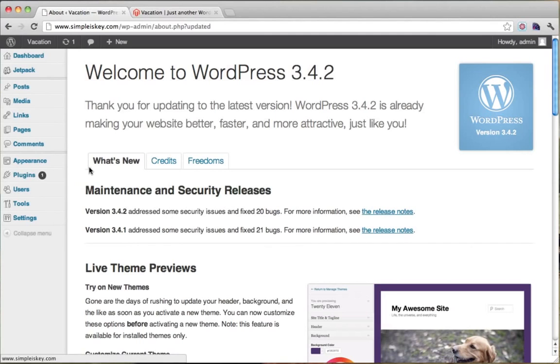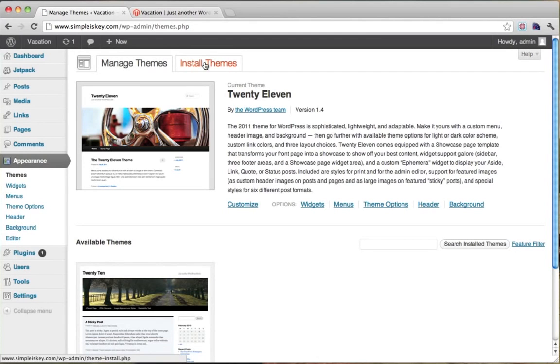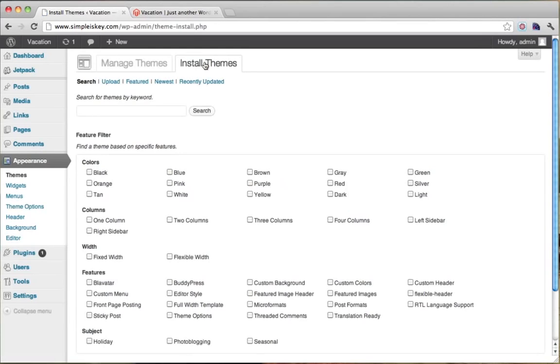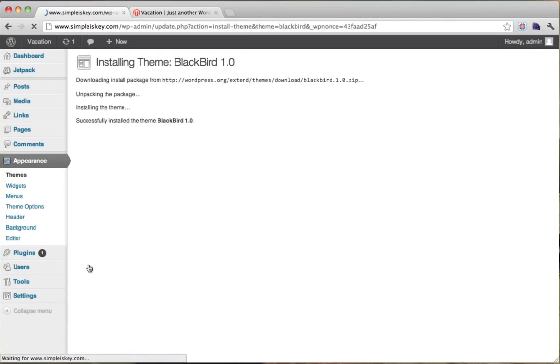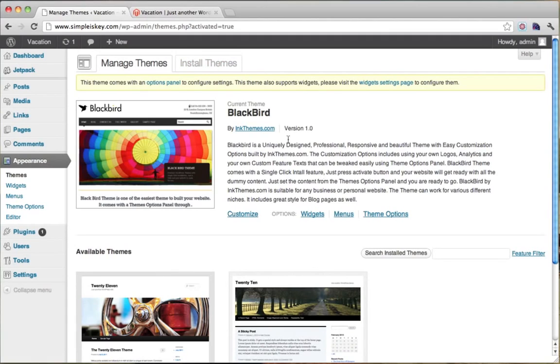But now let's change the theme. So let's go to Appearance, then Themes. And go to Install Themes. Now this theme that we're going to install is called Blackbird. So here it is, and all we have to do to install this theme is click Install Now. And then we click Activate. Okay, so now it's activated.